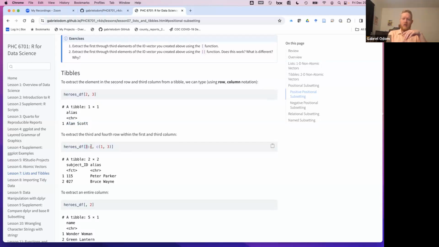So say, okay, give me the third and fourth rows. Give me the first and third column. So this is subject ID, this is column 1, and their alias, this is column 3. The third and fourth row belong to Spider-Man and Batman. Their aliases are Peter Parker and Bruce Wayne.